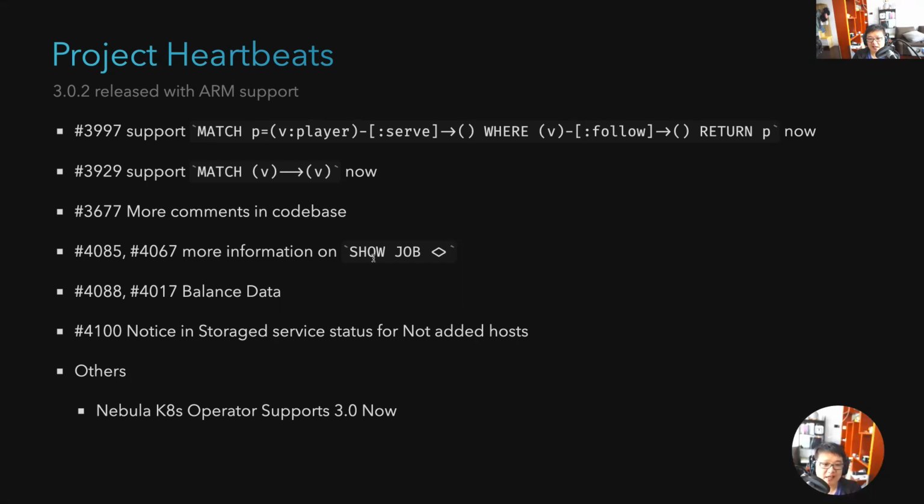And another thing is that in show jobs, we have made some improvements. For failed jobs, there will be some brief failure reasons in the show job ID output. You don't have to look into the logs to know why it failed.